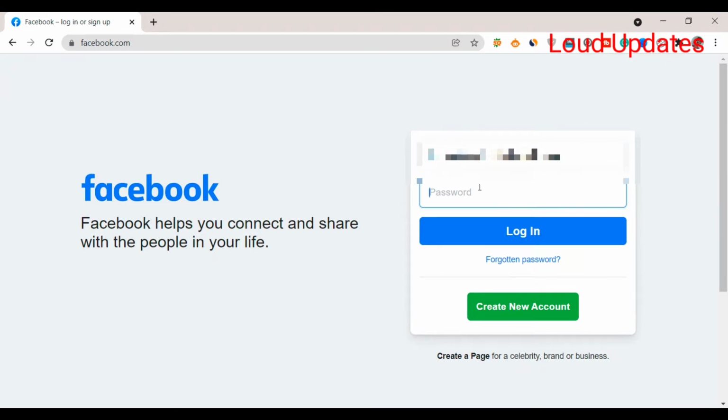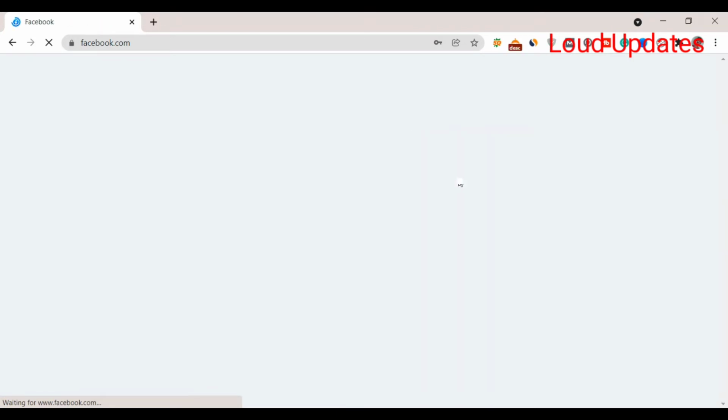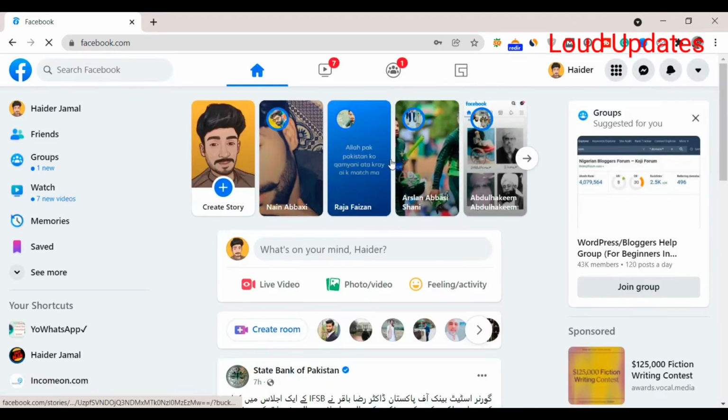So first of all, you need to log in with your profile. Type your email and password and then click on login, and then visit your profile. Now click on your own name and visit your profile.